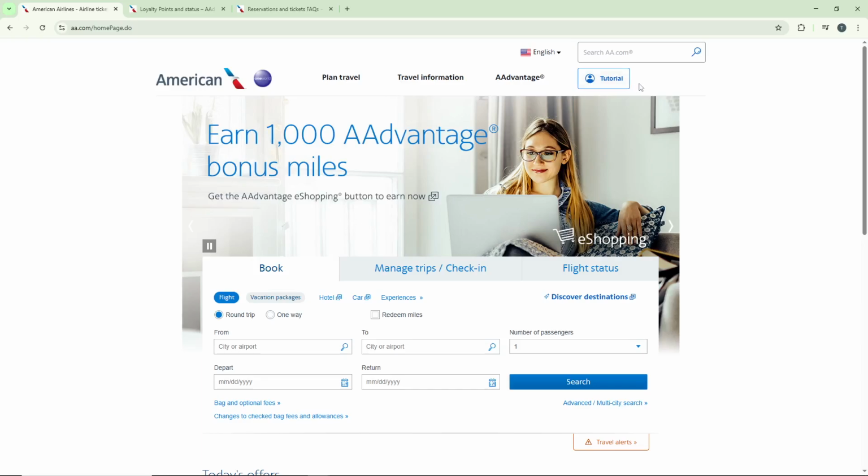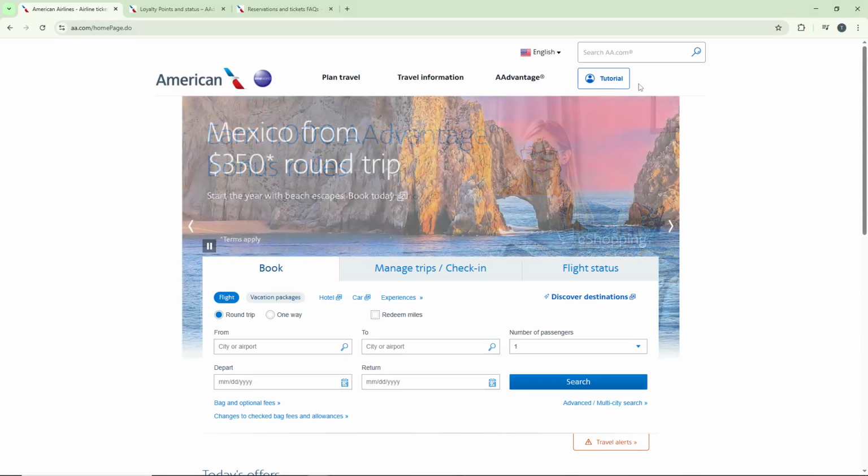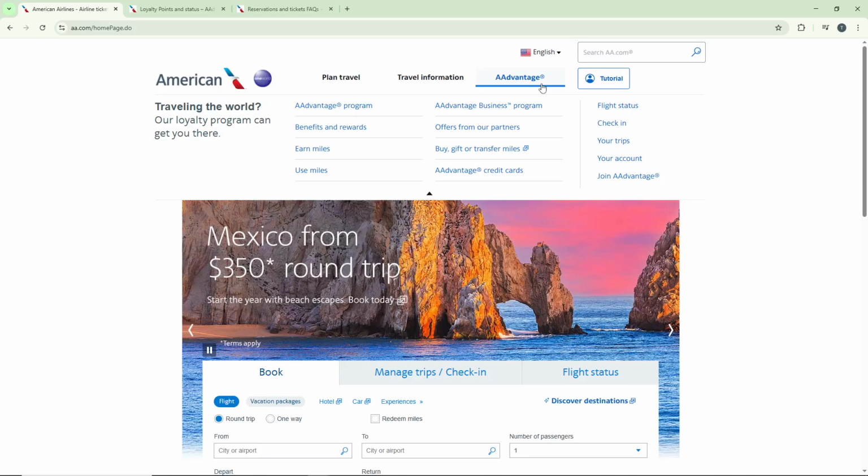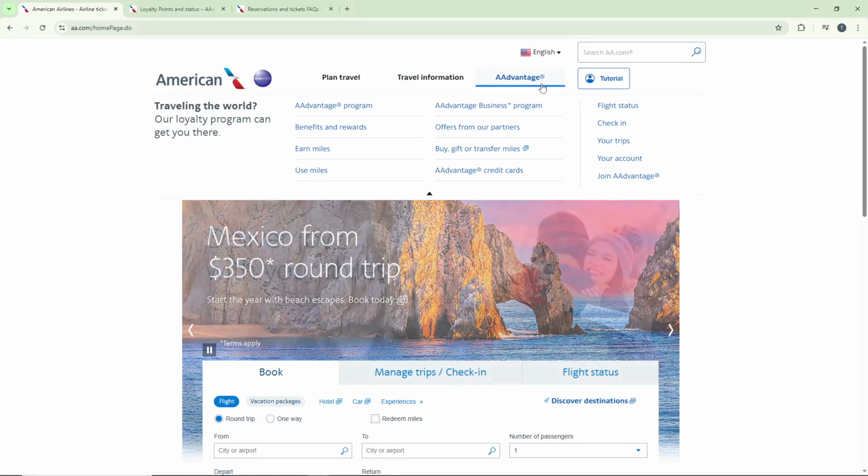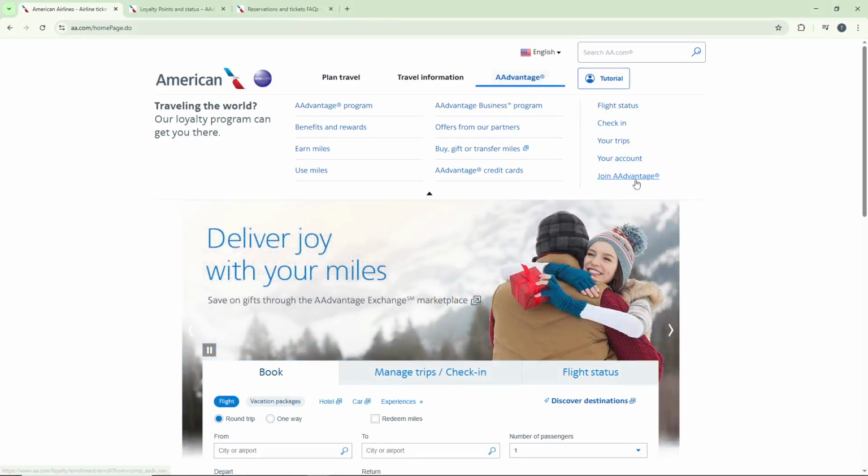After logging in, direct your attention to the navigation menu and click on AAdvantage. This is American Airlines Loyalty Program, and it's where all your points will be tracked and managed. From the AAdvantage menu, click on Join AAdvantage to start the registration process for your new loyalty account.